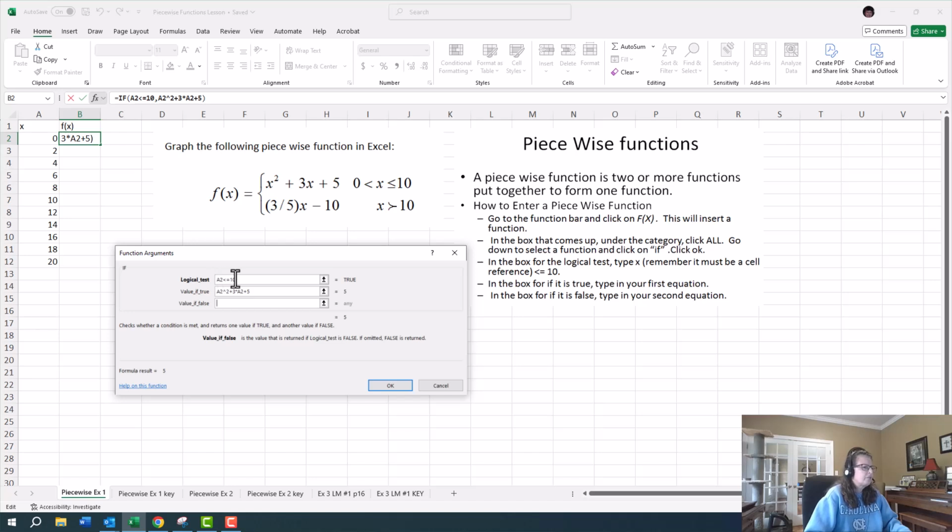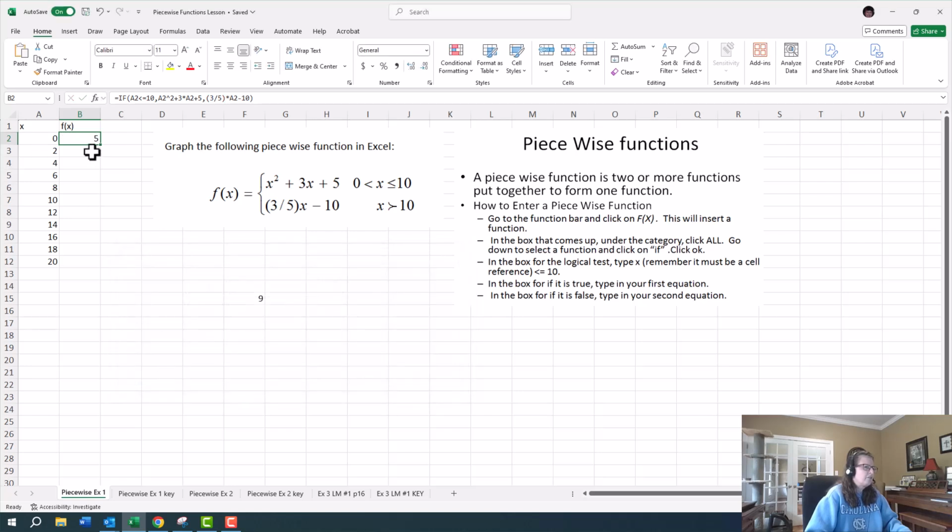Now this is where it gets interesting. Then it says value if false. We know that A2 less than or equal to 10 is our true statement. The false statement is the opposite of A2 is less than or equal to 10. So if A2 is not less than or equal to 10, it must be greater than 10. See that right there? That's why you never have to type that in. That is always the opposite of what is in the first box. So the second box, value if false, would be the second equation. So I'm going to type in 3/5 times A2 minus 10.